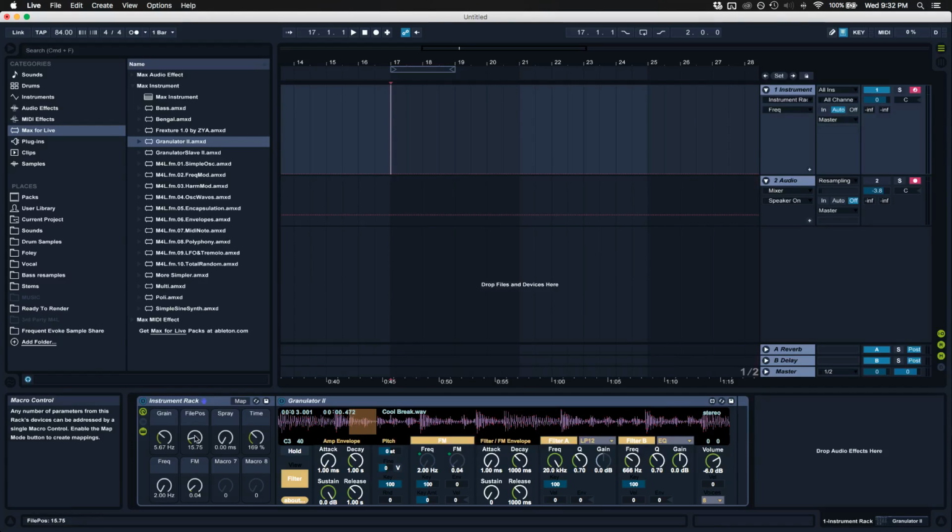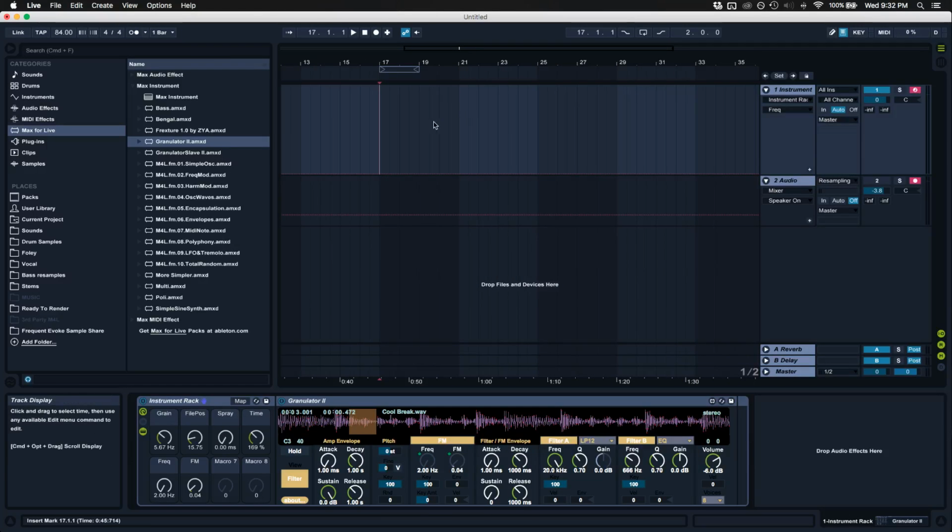So for instance, I like to map all these to my MPD and do all these with physical knobs, which is really nice. But if you don't have access to a MIDI controller, or you're not into that, it's totally fine to just do it with a mouse. And so I'm going to show you guys using a mouse today so that anyone who has Ableton can do this. You don't need any sort of hardware for this to work.